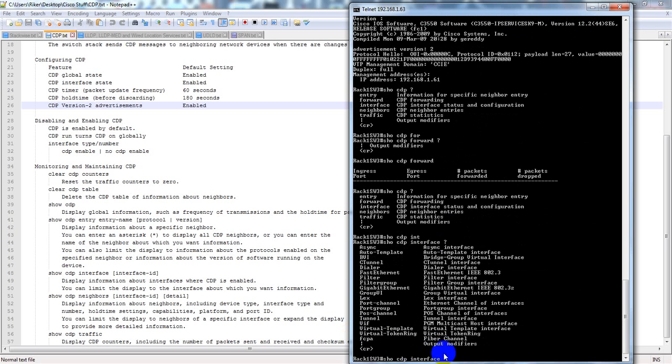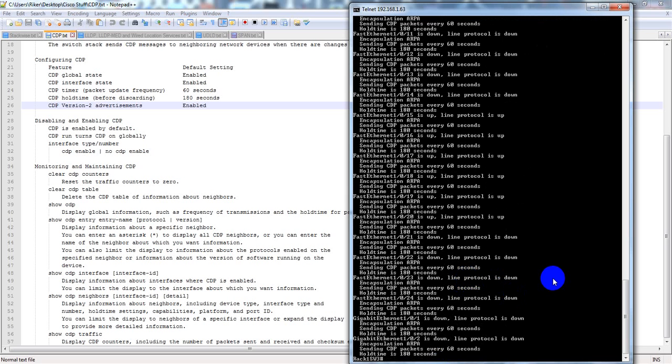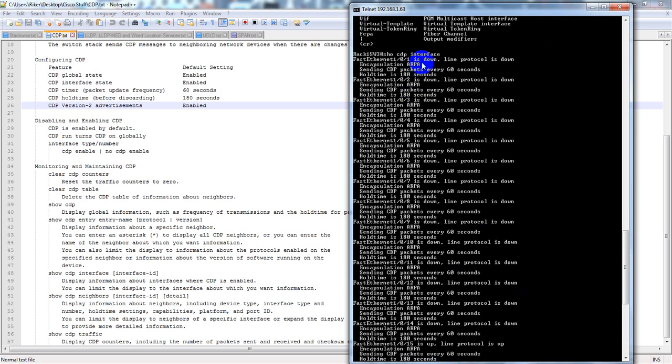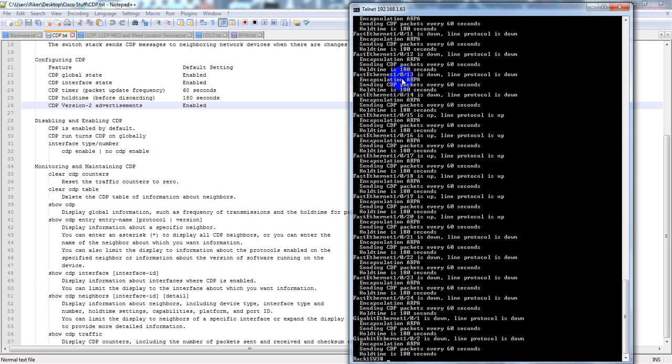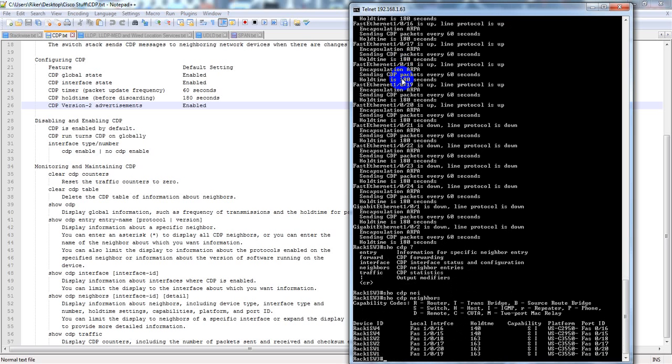Interface. And we can specify an interface we want to see. So in this case, we're going to do interface. It's going to give us a breakdown as to what's going on. So this gives us an overview of every port that's on the switch. So fast 1/1 is down, line protocol is down, encapsulation is ARPA, it's sending packets every 60 seconds, and hold time is 180 seconds. So that's for everybody. Then we can do neighbors, and we can see who we're directly connected to, which is also a good thing.